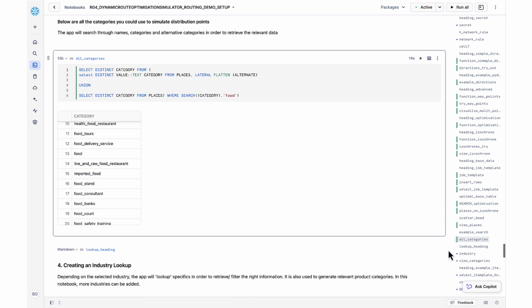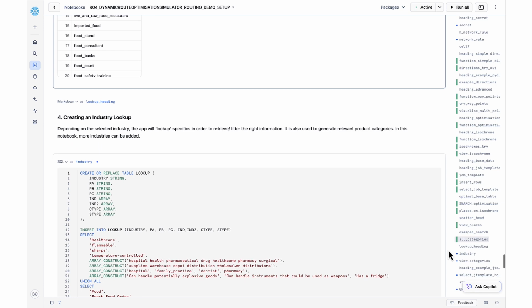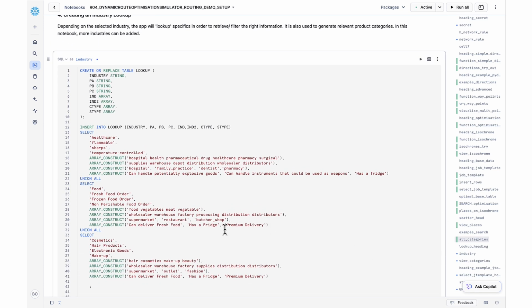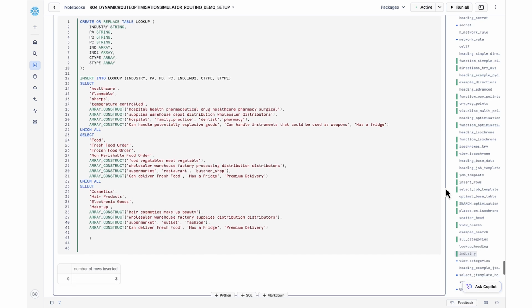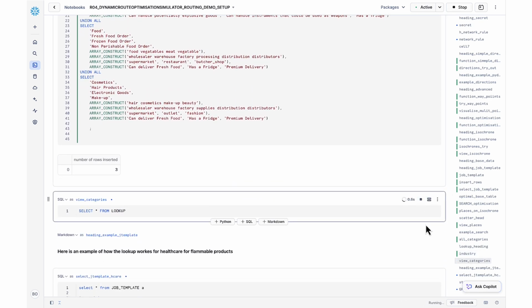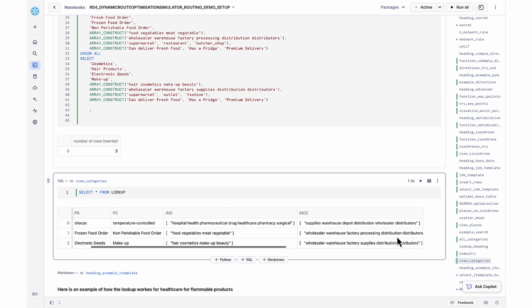We now need to create a way of dynamically applying the industry selector for the application. This is achieved by creating a new table for the industries as well as key attributes for products, sample customer types, and types of point of interest categories. This example only features 3 industries, but here you have the ability to create more as you require them. As you can see, the lookup table will create a row of data per industry, with all details stored as strings or arrays.